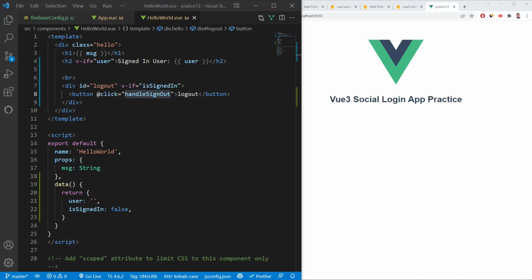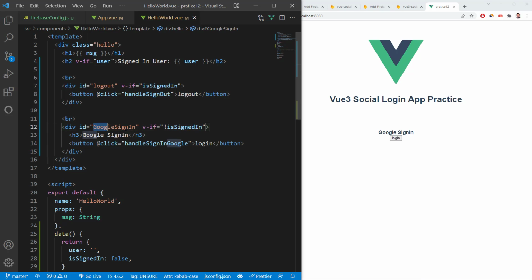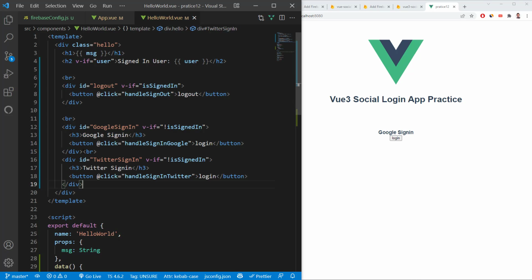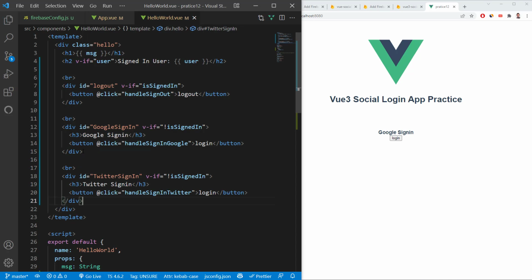We're also going to create the signed in for Google button. So Google sign in ID, and then if signed in is false, then we want to show in the login option. So we have to handle Google sign in as the click handler, and then Google sign in header, and then the login button here, as you can see. Then I'm going to do the same thing for Twitter. Twitter sign in is true. If it's signed in is false, then show in the login button. Then the handle sign in Twitter, and then the same thing for the GitHub one.